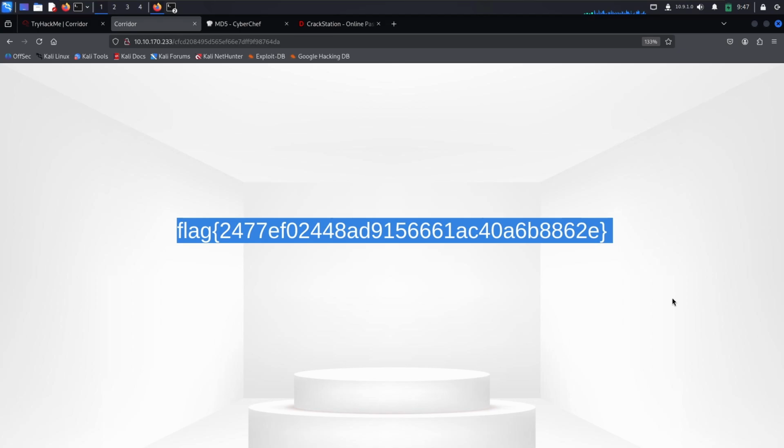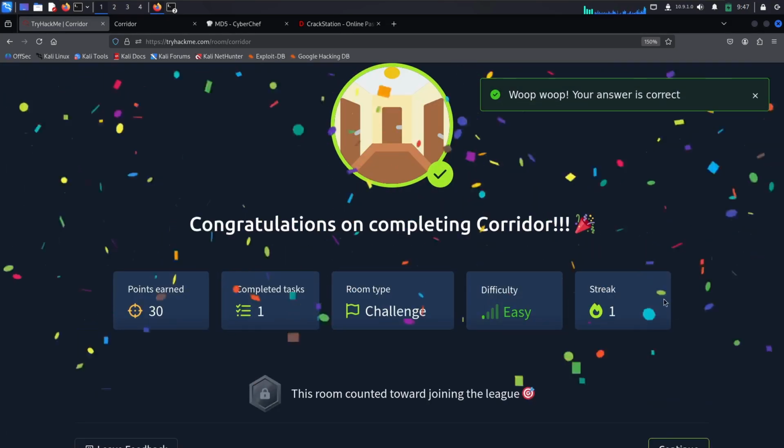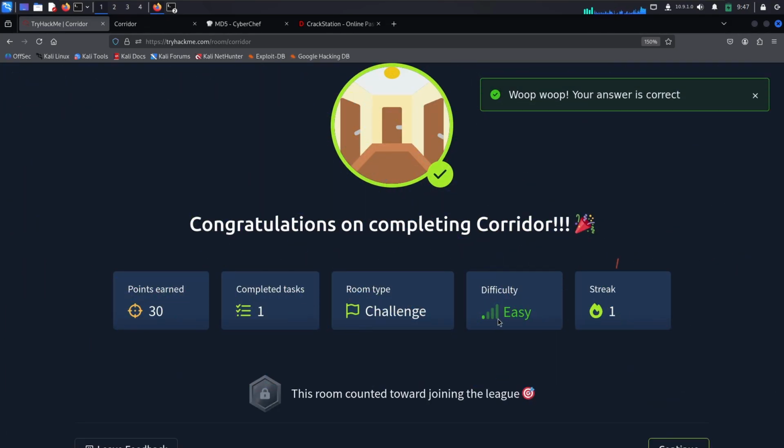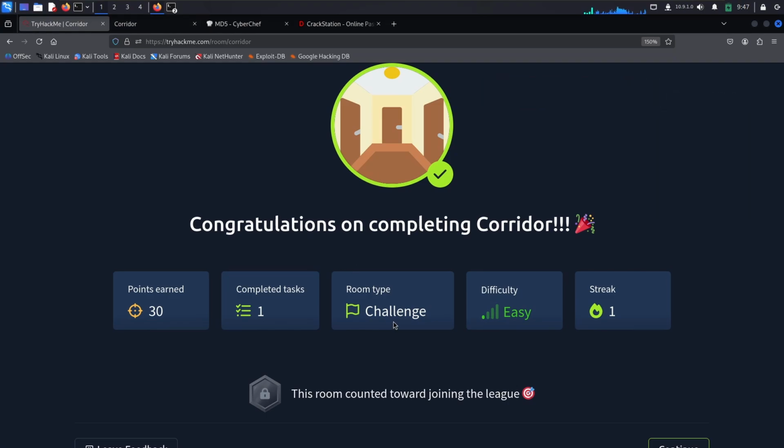This is an example of IDOR vulnerability, insecure direct object reference, and this is something you are not intended to access. We were able to access it because of the IDOR vulnerability. There are 13 doors you are meant to access, and because the website is vulnerable to IDOR, we were able to access a hidden door. That's how you find the flag.